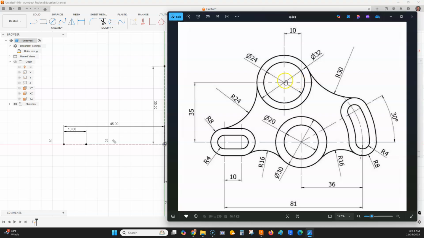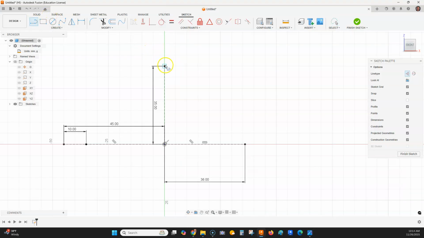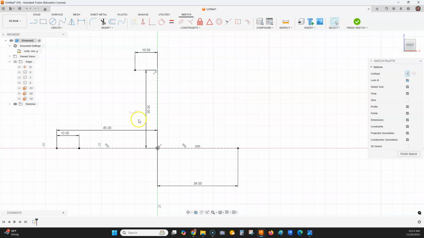Now we're going to come over a distance of 10. Grab a hold of line, come over to the left, we'll put in 10, and hit enter. Now note that we have for ourselves 4 construction lines. Again, we have this construction selected. We have a vertical line, a height of 35. We came over 10 from there.